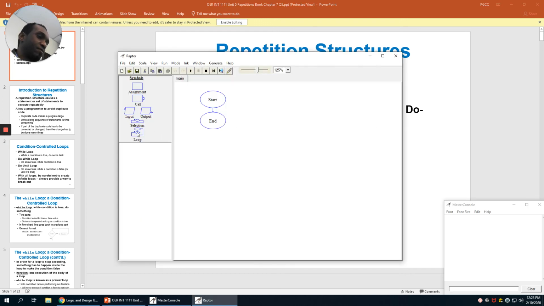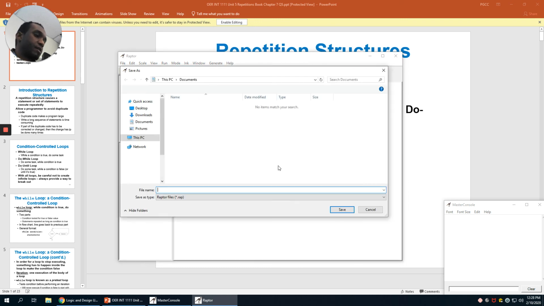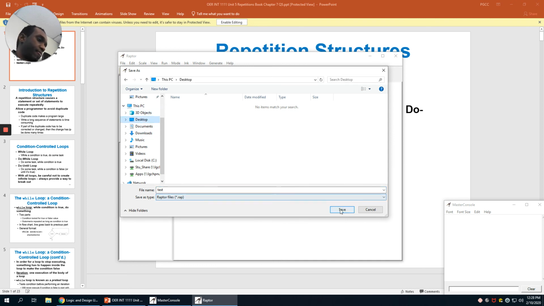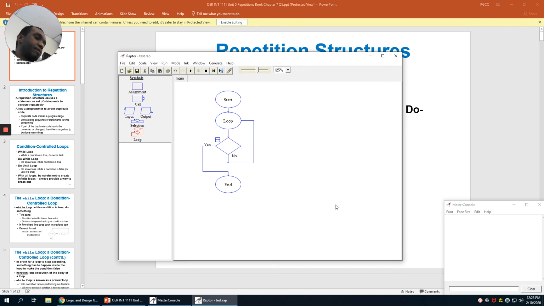Okay, let's go over how these loops work with the Raptor flowchart. So this is the one we will use for loops. Remember, the top one is what we used last class. So this loops, this is the symbol. We drag this here. It's asking us to save. Call it test. Save it on the desktop. So you have something like that. Whatever you want to test, you put it in here.